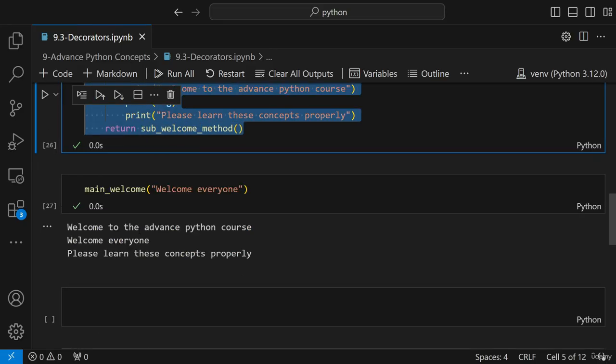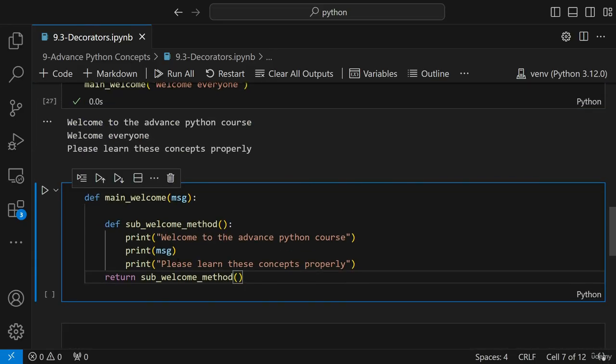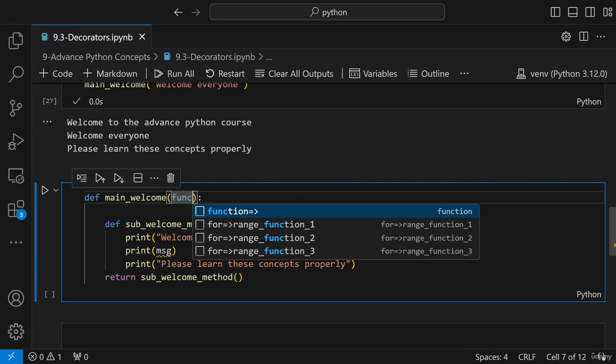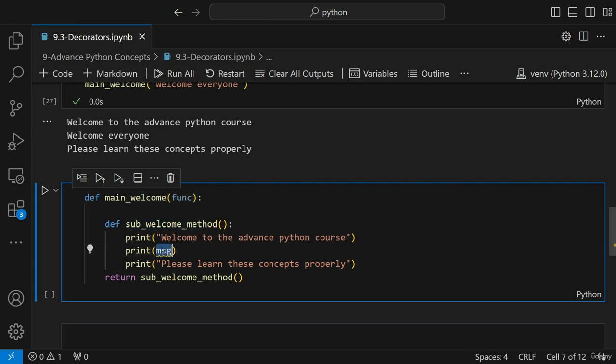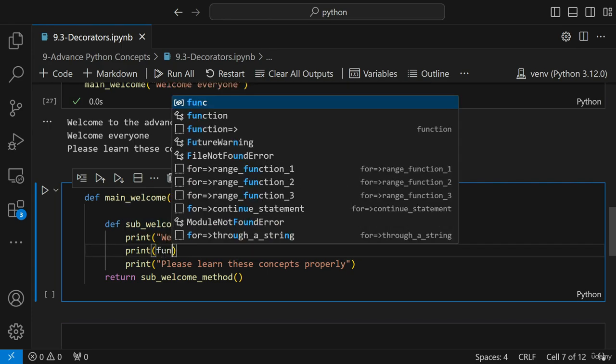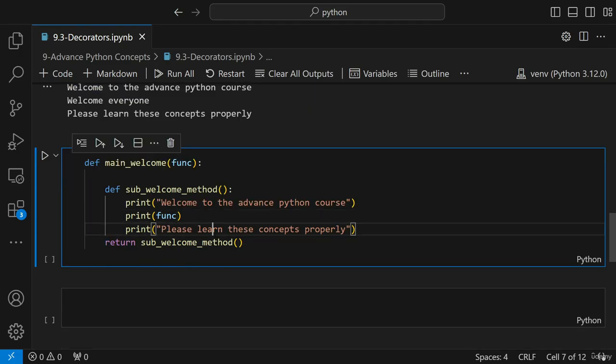So I will just copy this entire thing and paste it over here. Now, instead of just giving a message, I will try to give a function, right? And this function will be an inbuilt function, let's say. With respect to the function, I will just print whatever is coming in this particular function, or let's say I will just go ahead and call this function over here.